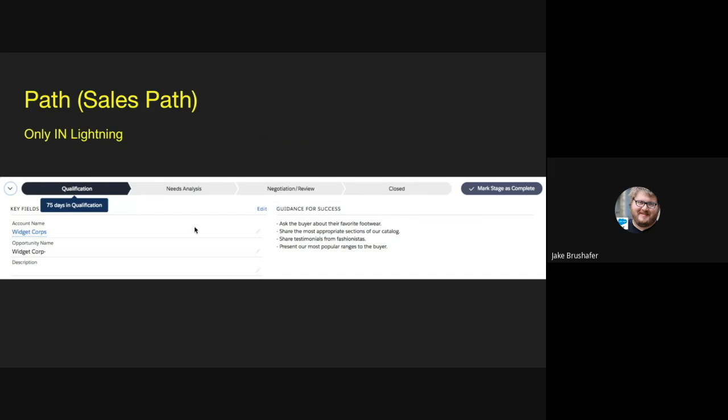So on a path, if you actually have path set up, you can hover over the individual stages, and it'll tell you how many days it's been in that particular stage, which is kind of cool. But you only get to see this in Lightning. This doesn't report to any reports or anything like that. You only get to see this information in Lightning. So this is kind of just a little cool thing. If you want to know how long your opportunity has been in a particular stage, you can just hover over and it'll tell you that information.